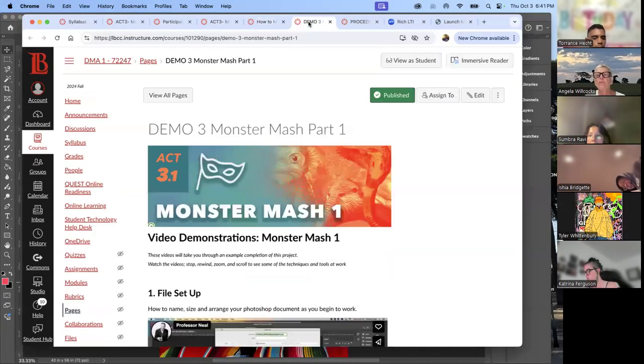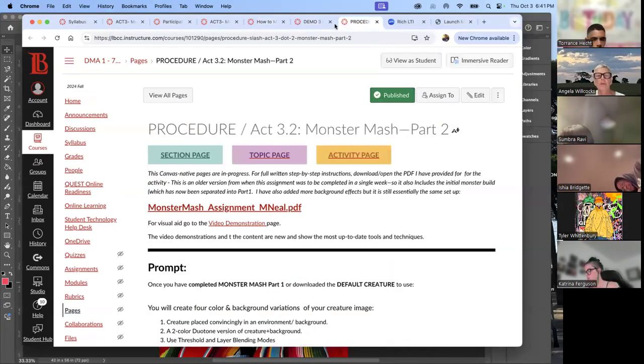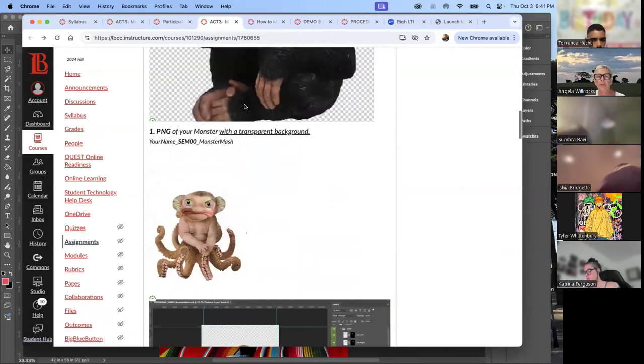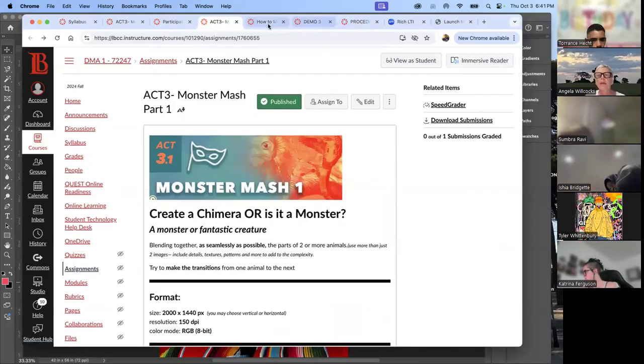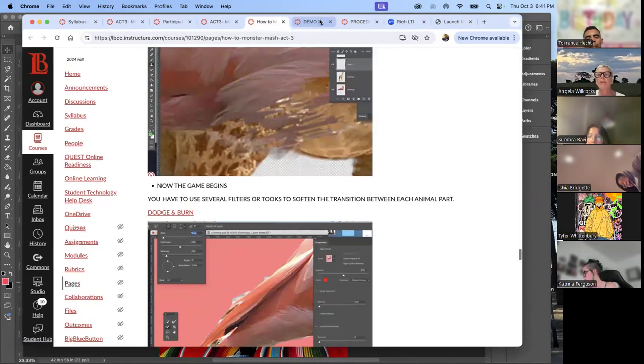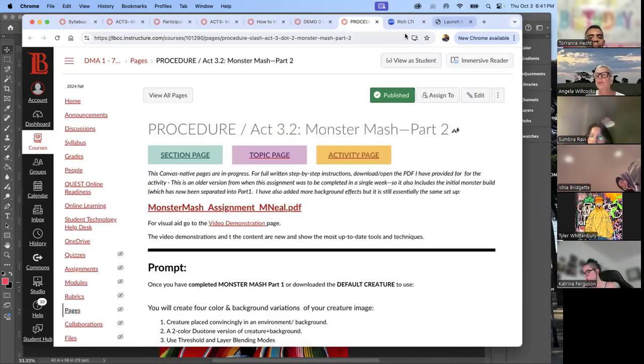mash, no demos, no procedure, no. I'm just trying to find the Act 1 demo procedure. Where are we?